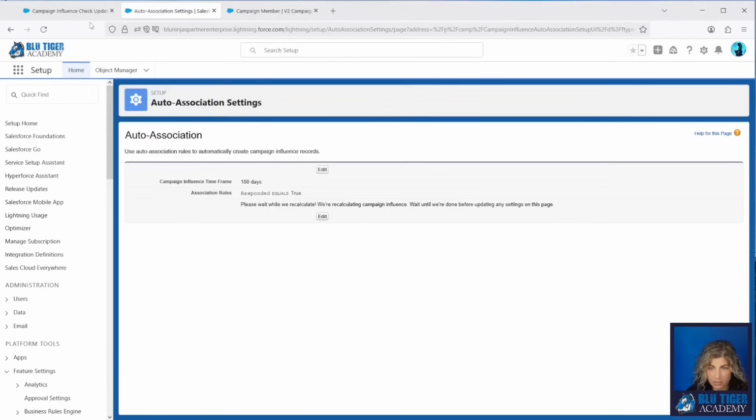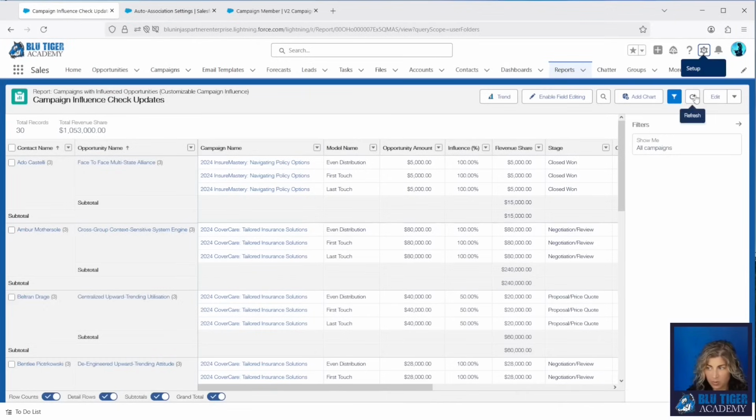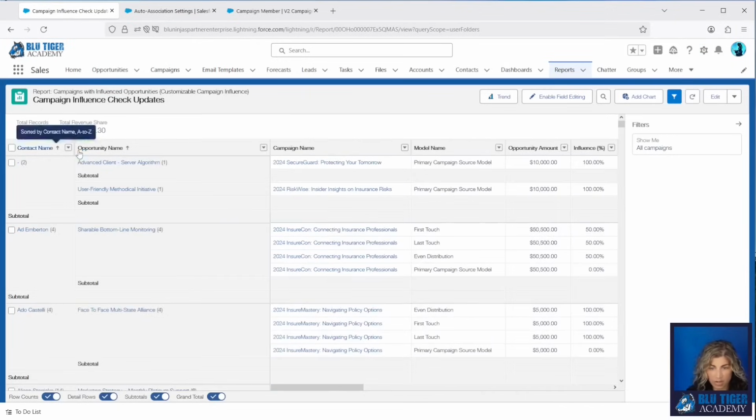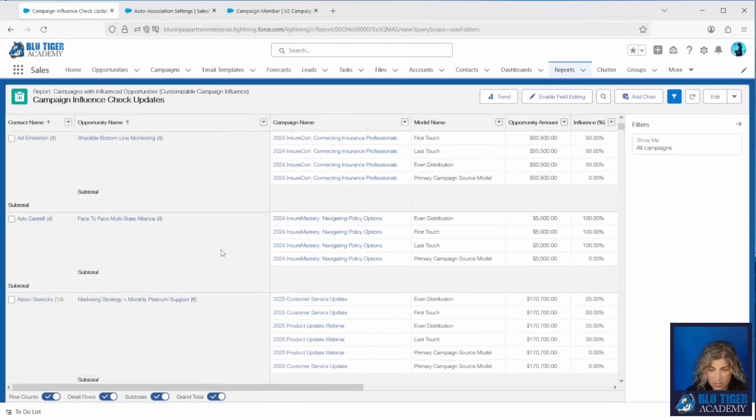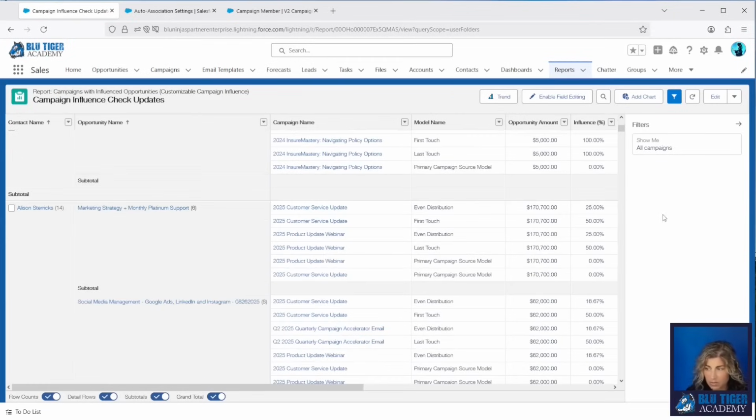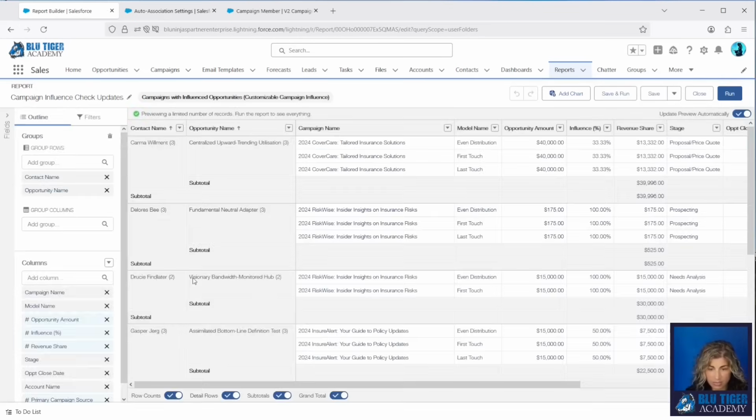Our update has completed on our campaign members. We'll go ahead and refresh this. So now we've got 512 records on all of our opportunities, and we can see we've got our primary campaign sources in here as well. And we can come to somebody who has multiple opportunities, and we just want to make sure that they have even distribution, first touch and last touch, and you want to spot check a couple of these to make sure these are correct. Keep in mind whether or not the opportunity is closed or not is going to come into play here, so you will want to add additional fields in here.